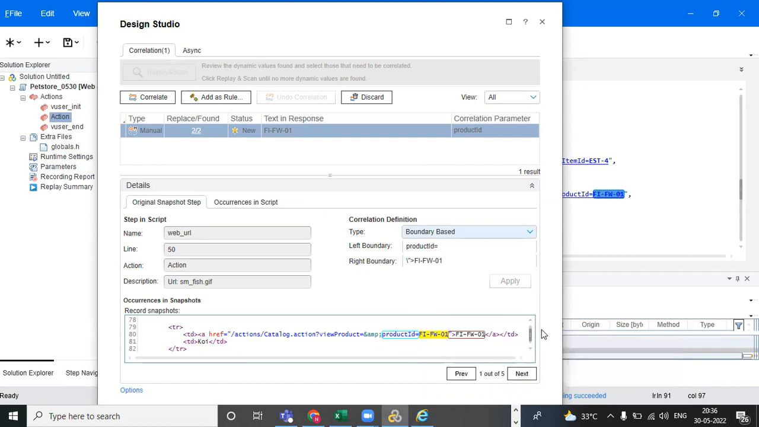Then what will happen? No need to do it. Now you can observe here again a dynamic value is selected. So this is not correct. That is why we need to correct this one. Up to this only should be our boundary. Correct or not?